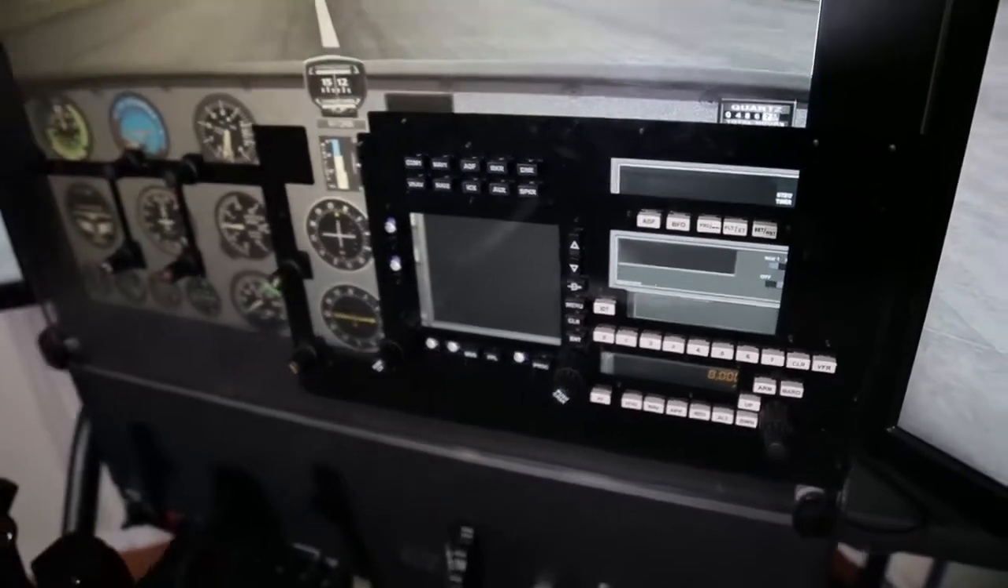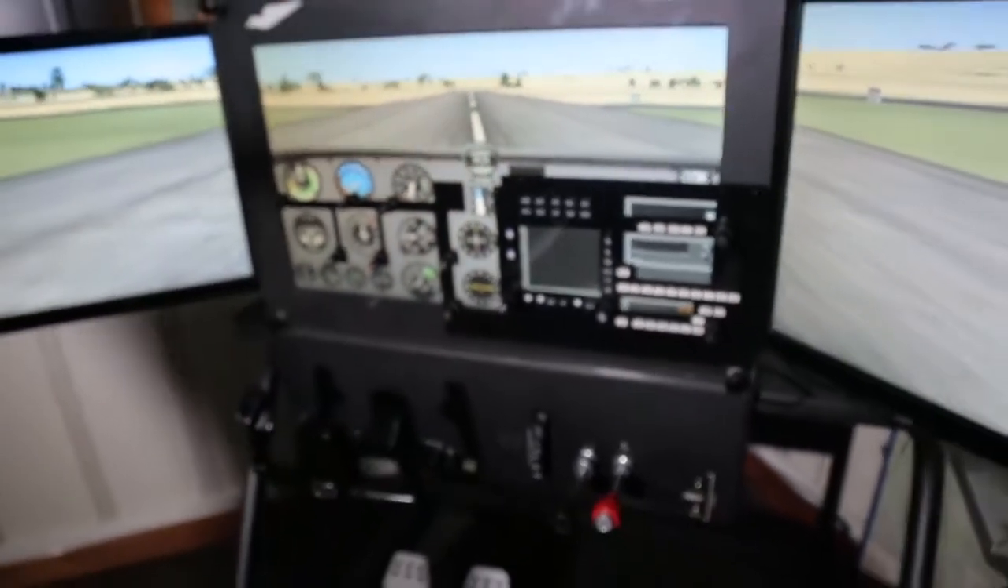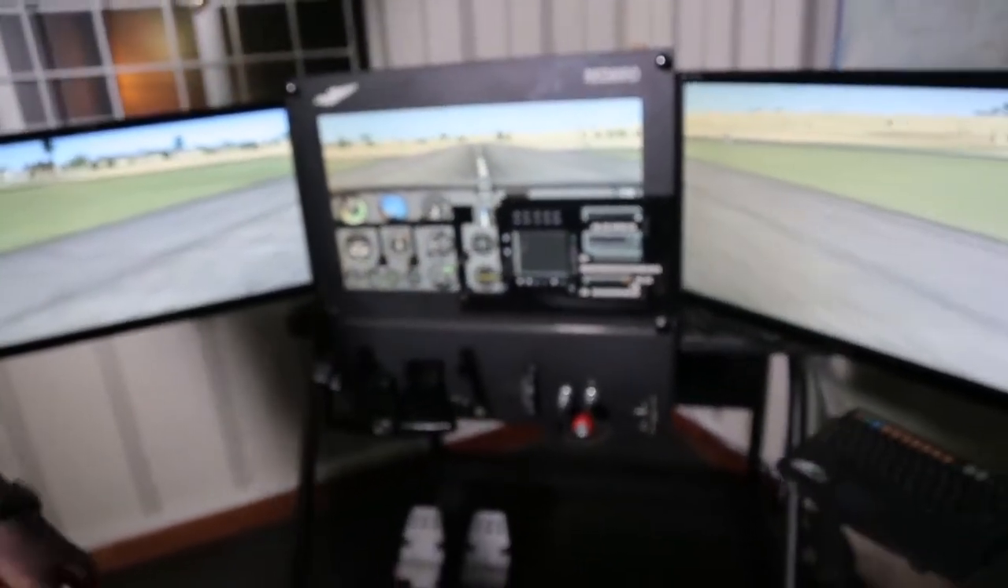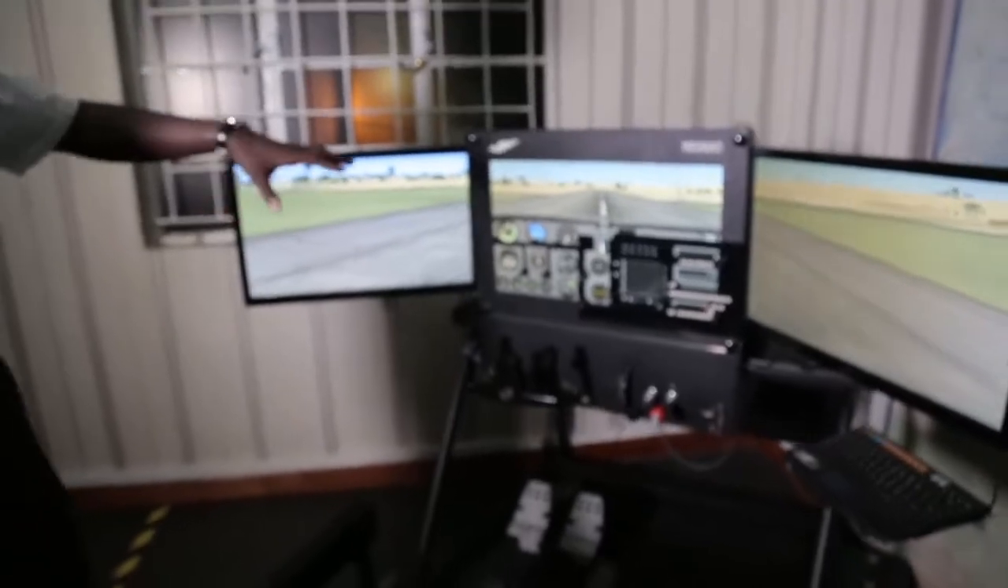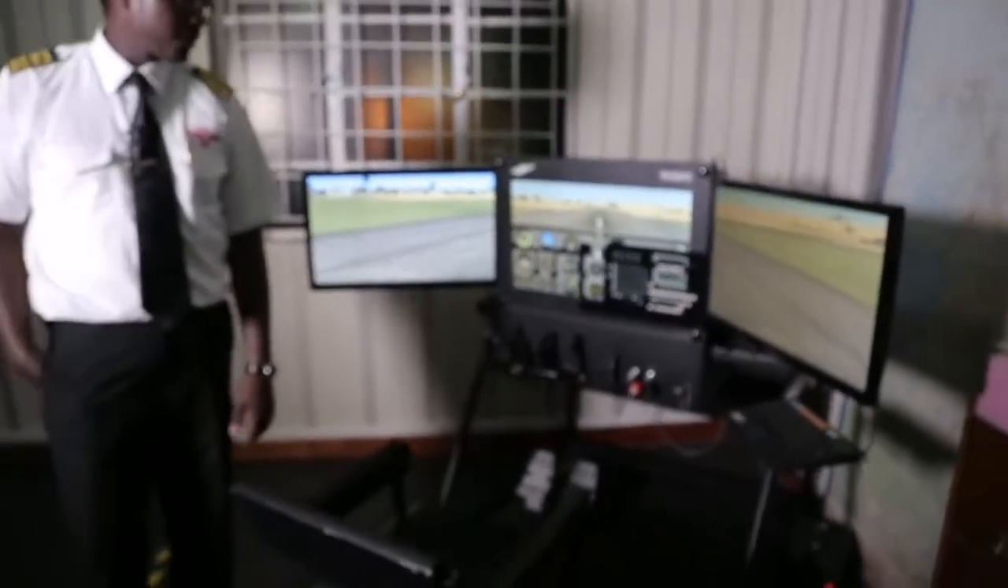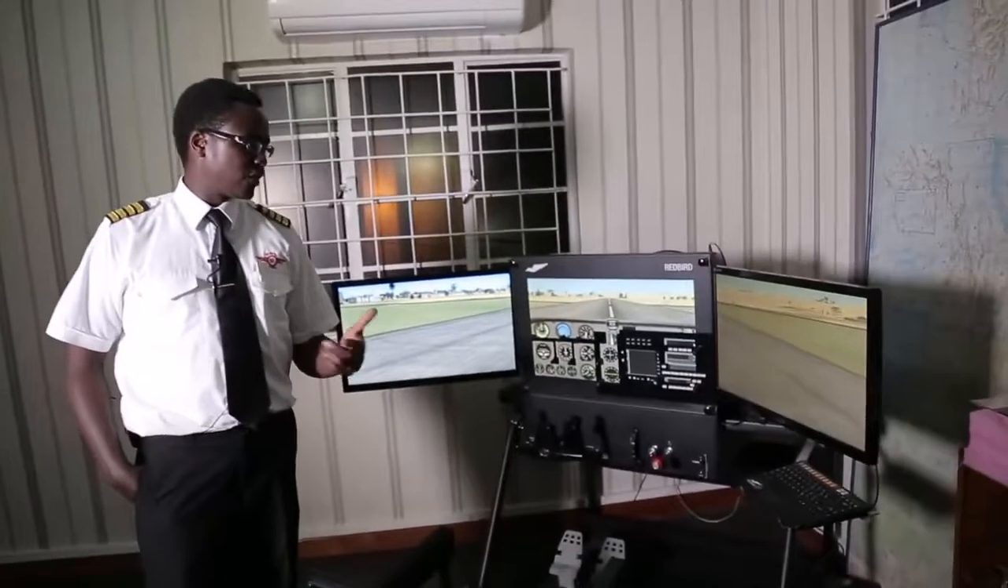So I'm going to take you through what exactly it is. It's so easy to become a pilot, so easy to manipulate this. So this simulator is on the 172 panel, the Cessna 172.